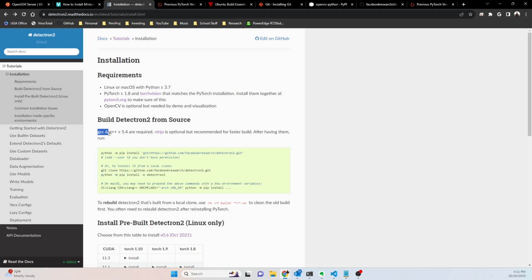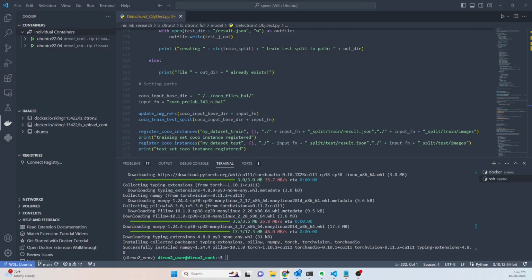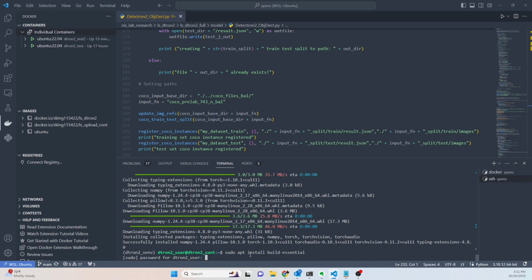It says that we need basically the GCC compiler, or some way to run C and C++ code. So I always like the GCC or GNU compiler collection, so that's what I'm going to use. But I think you can use Ninja or some other things. But in this video, we are going to use the regular old GCC. So the way you install that is install build essential. So this is going to install everything that you pretty much need.